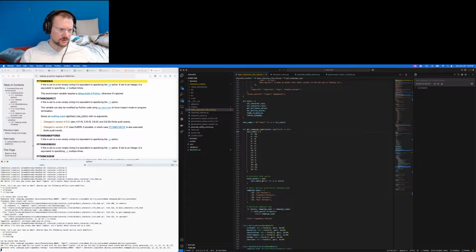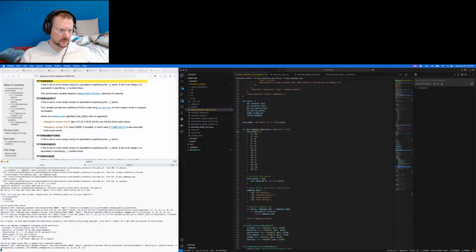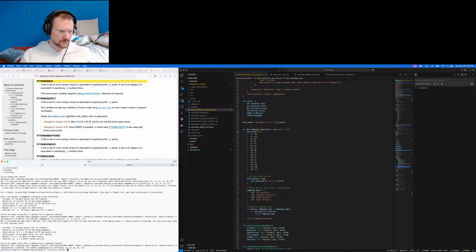Campaign type legendary fantasy. $17, so that's 13 plus 10, that's 23. 24, 25, 26, 27, 28, 29, 30. 30. Yep, that is legendary fantasy.